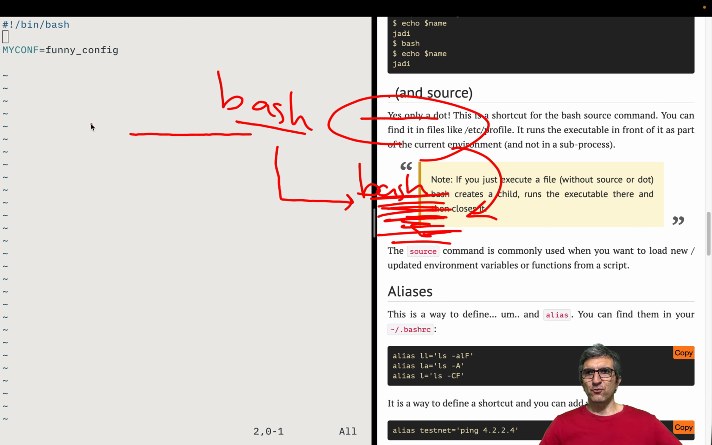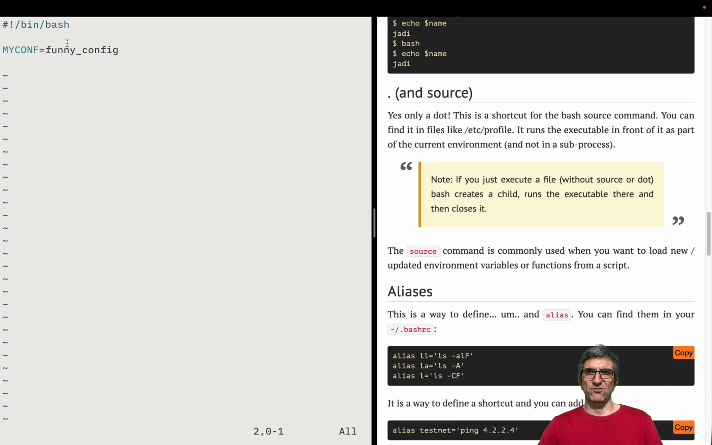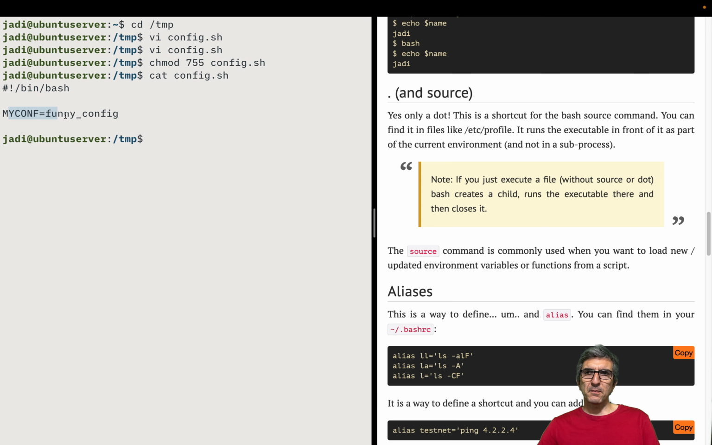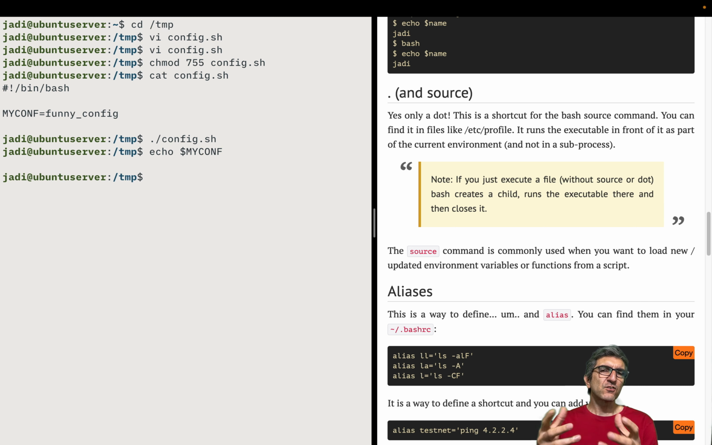Just the first line of your script starts with a hashtag or DS, then exclamation mark, then what should run when you run this script. This is called the shebang. So this script will be running using bash. I can say chmod config. So cat config. It defines a new variable myConfig and equals it to funnyConfig. If I run this and then say echo myconf, it's not there.